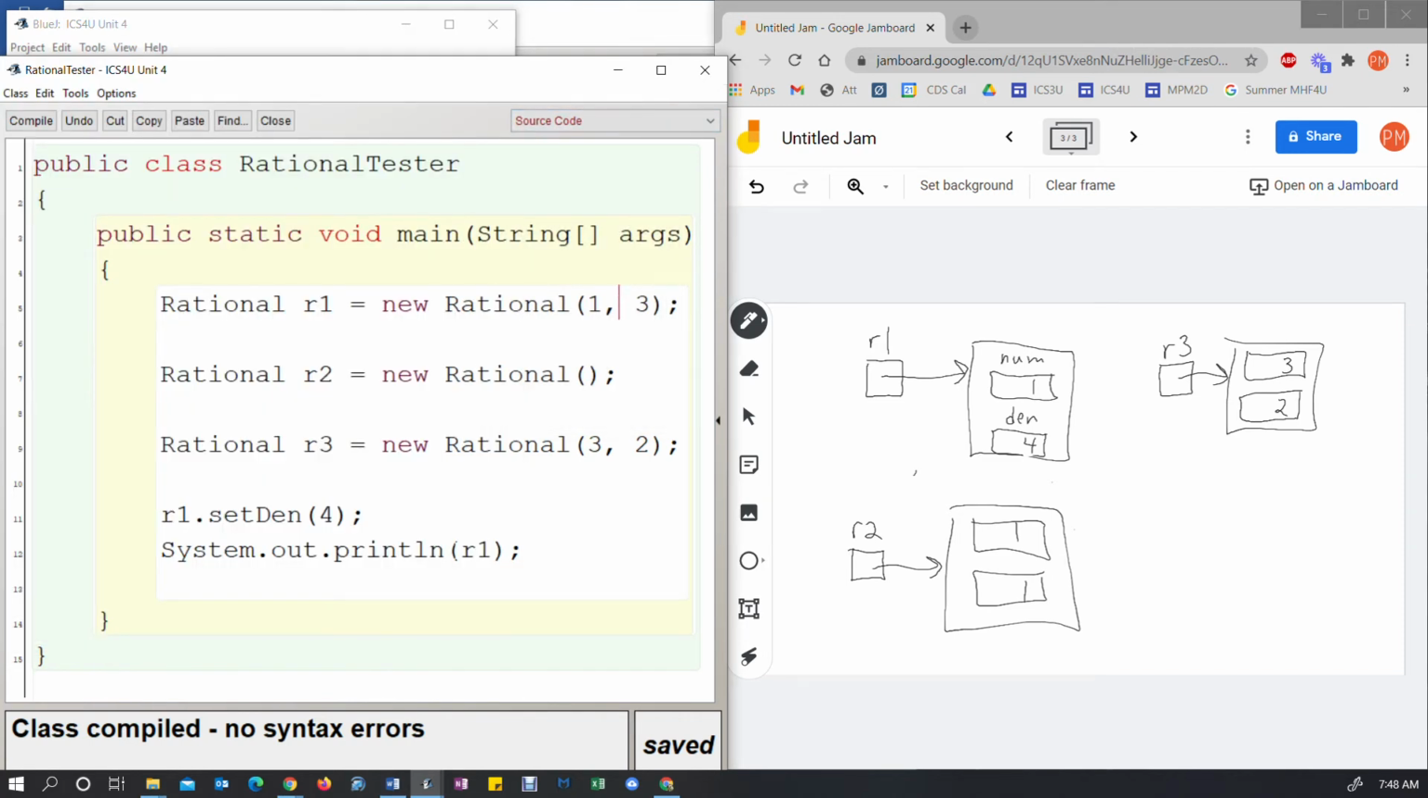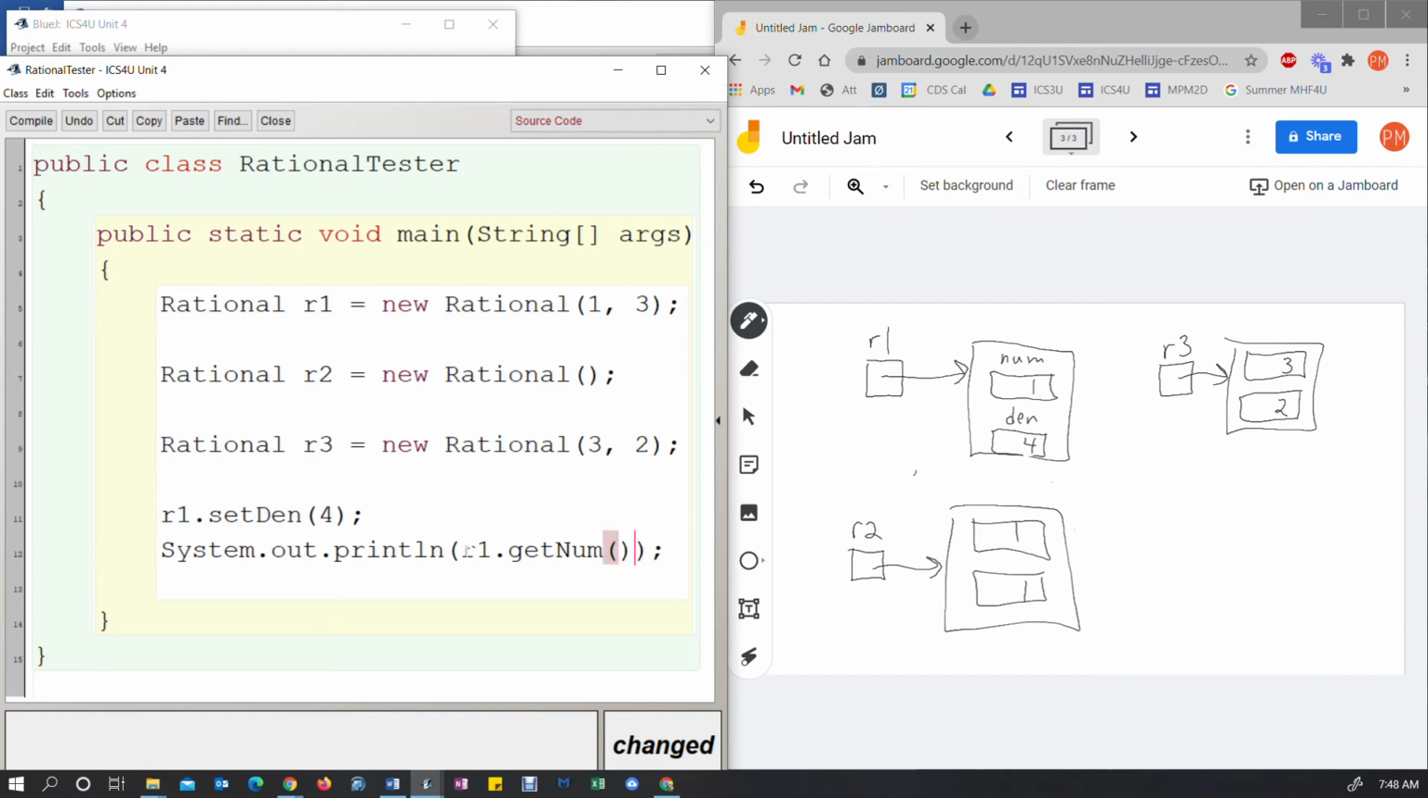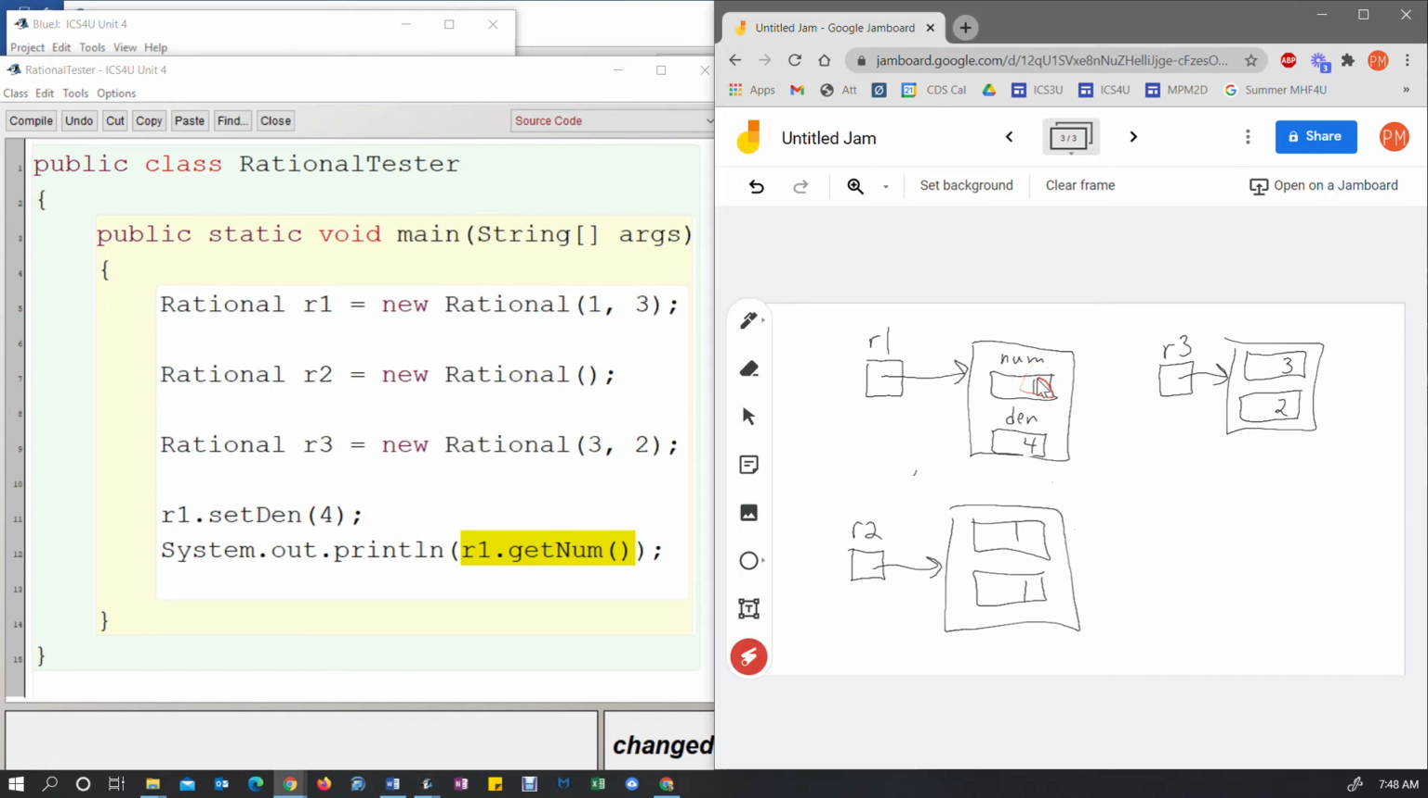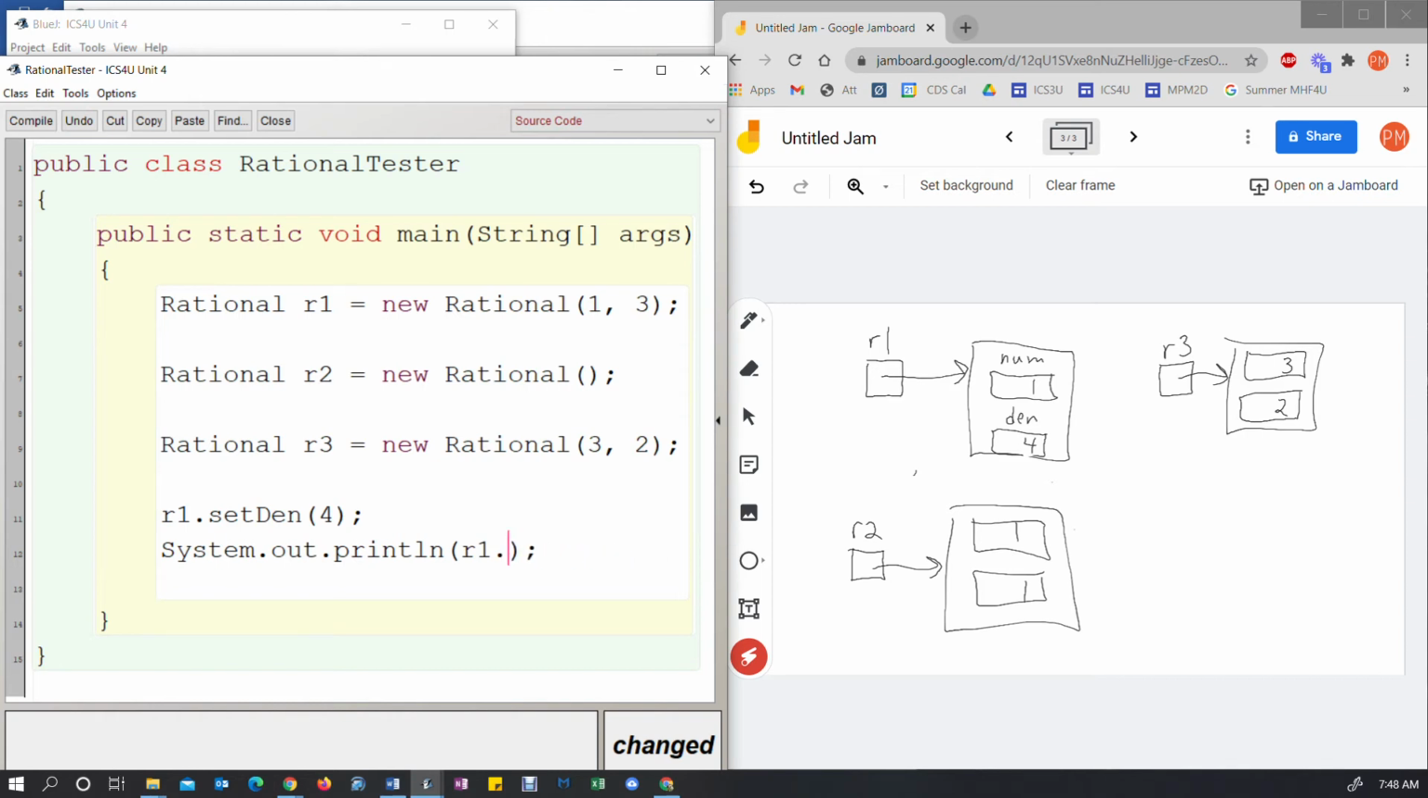You can also, if you don't want to print the whole fraction, just print r1 dot get numerator. Then this will just print the numerator of r1, which would be right here. It'd be 1.